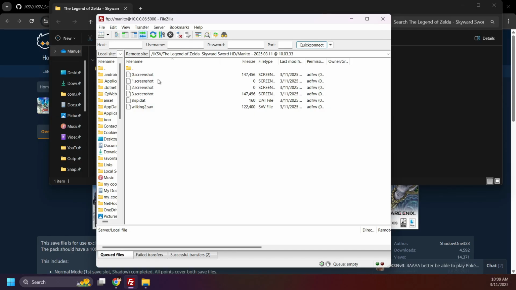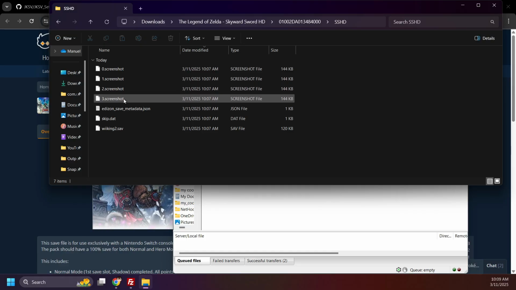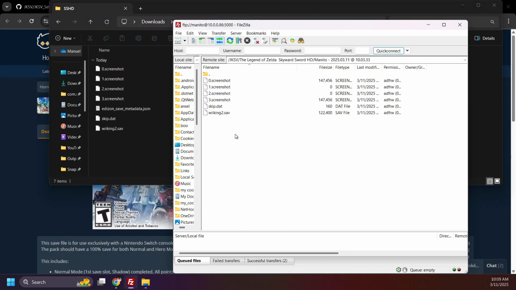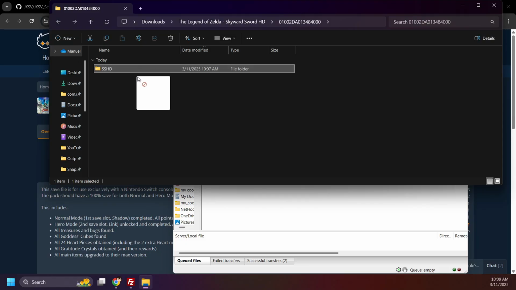It's now time to import the 100% save file. To do this, I'll head back to the Skyward Sword HD folder. If I open up the 100% save data folder that I set aside a moment ago, you'll see that the files are named the same as my own save game dump. Whenever you're importing saves, make sure it's in the same format as your dumped save, with similar file names. The folder containing the save data can be named whatever. Now, I'll move the SSHD folder here to the Skyward Sword HD folder on my SD card.